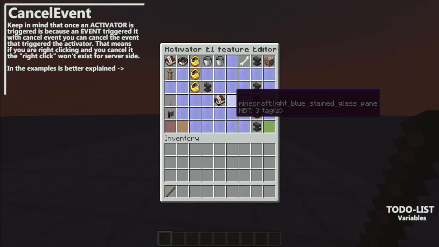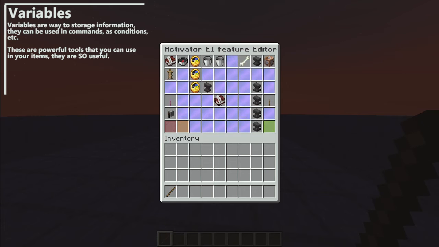And now let's move on to the third part of the tutorial related to variables. Okay, so variables. What are variables? They are a way to store some information. That's the main point of variables. There are 2 types of variables in ExecutableItems: the integer variables, like the number variables, and the string variables.